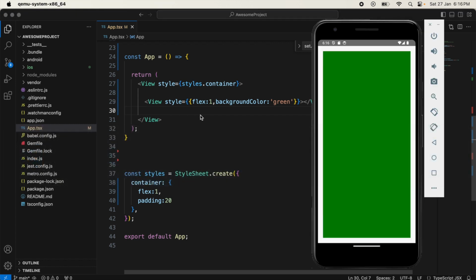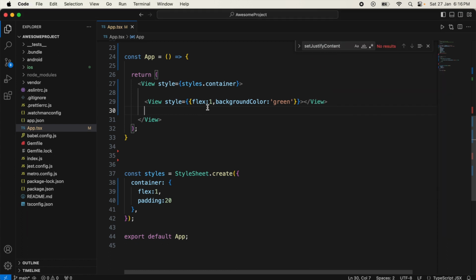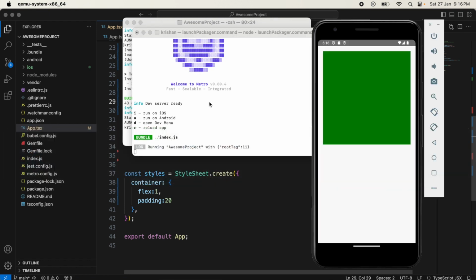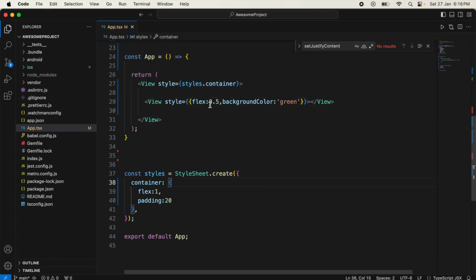Now the whole screen is occupied by the inside view, because we are using flex 1. Flex 1 will occupy the whole screen because the outside container also has flex 1. Flex defines how your items are going to fill the available space along your main axis. Suppose I take 0.5, it will occupy half of the whole space. Now the inside view occupies half of the whole space because we are using 0.5.